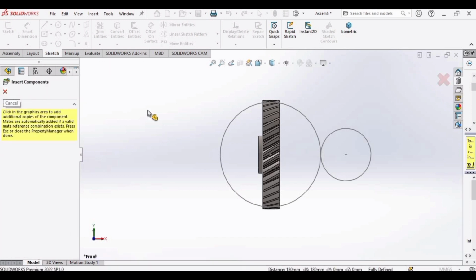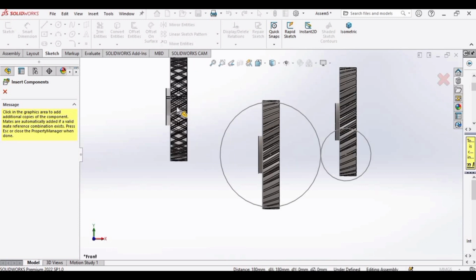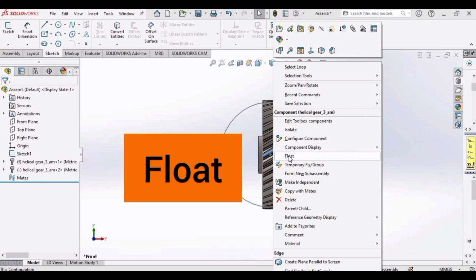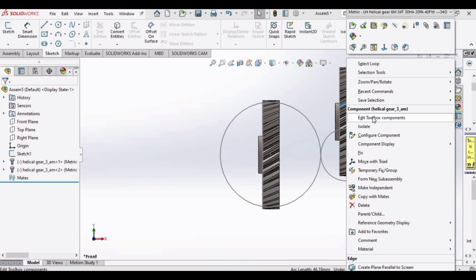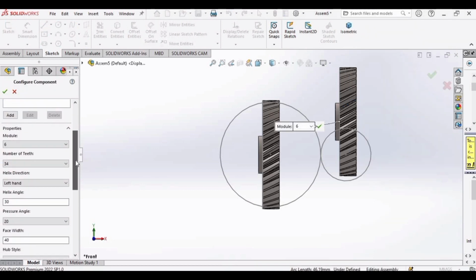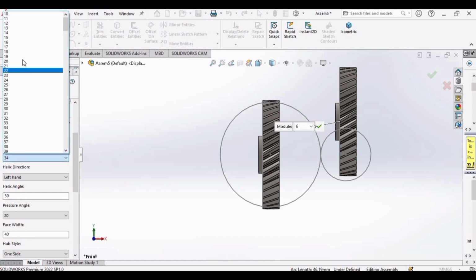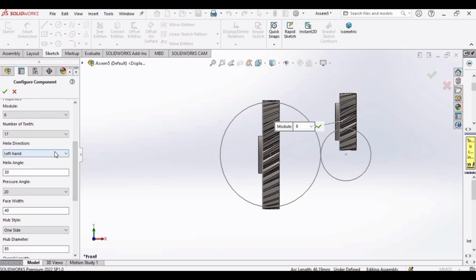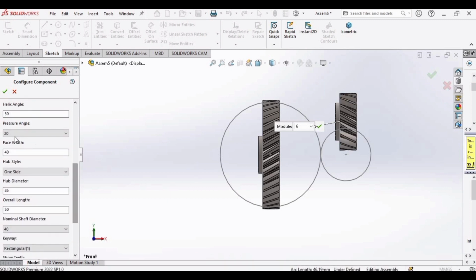Now after clicking OK, come to this window and click here for pinion. Select the gear and make it float so that it can rotate or move. Now right click and edit this pinion properties. Module should be the same, number of teeth would be changed. The direction should be changed to right hand so that it can be able to mesh.